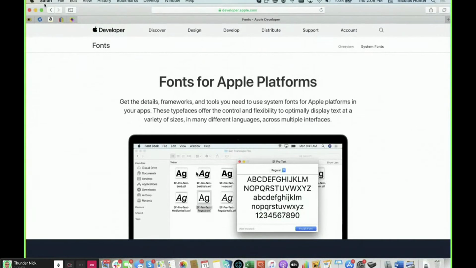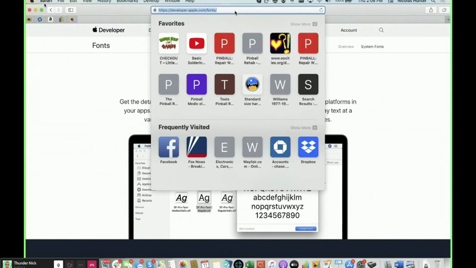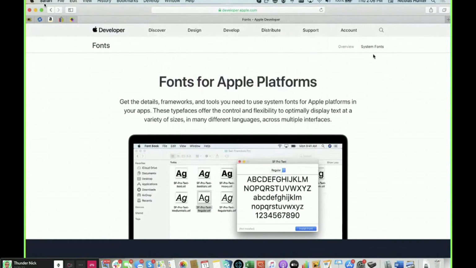What's the link? Can you click on that at the top again? Because you're hiding it. Developer.apple.com/fonts. All right. Let me type that in over here. Let me see if that works. It does. Okay, great. I'm going to paste that everywhere for everyone.